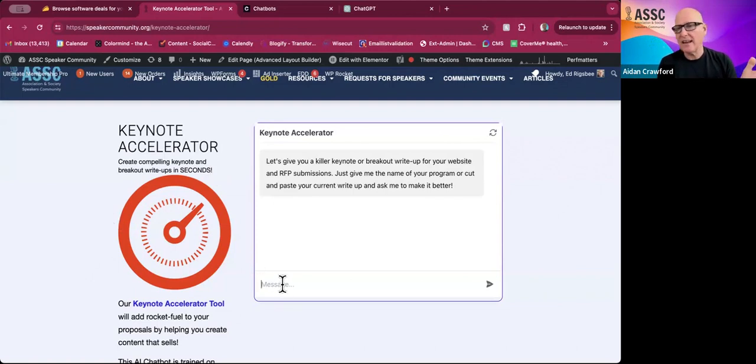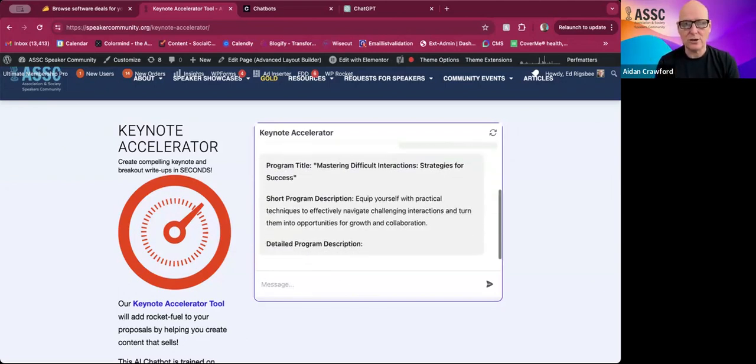But if you've never seen how this works, basically you input a description of your talk or your topic, and it will give you an output that fits an RFP submission. So I'm just going to make something up. I'm just going to say dealing with difficult people. And if that's your topic, I apologize.